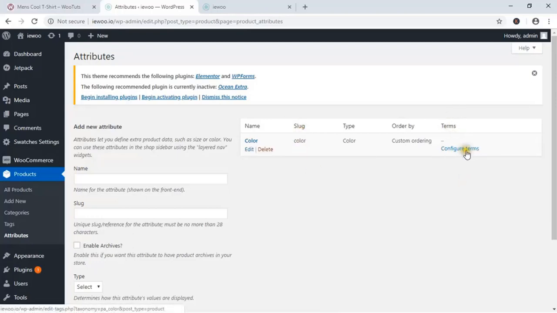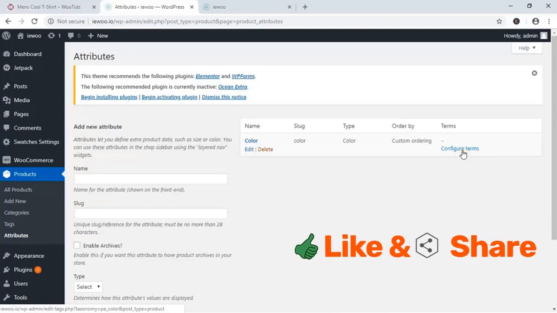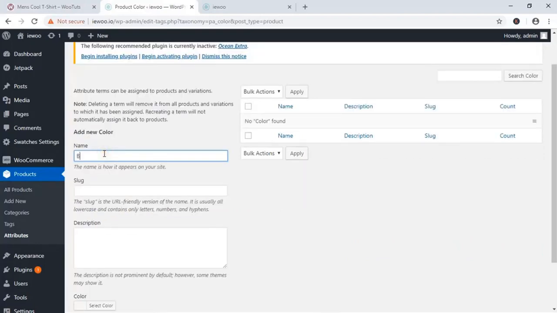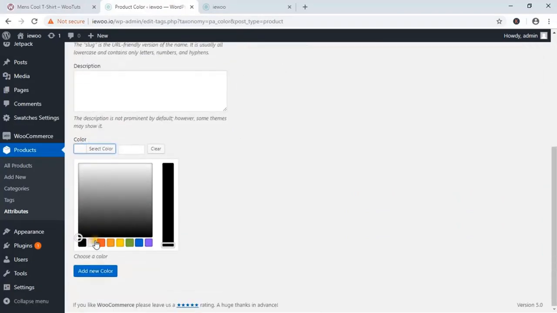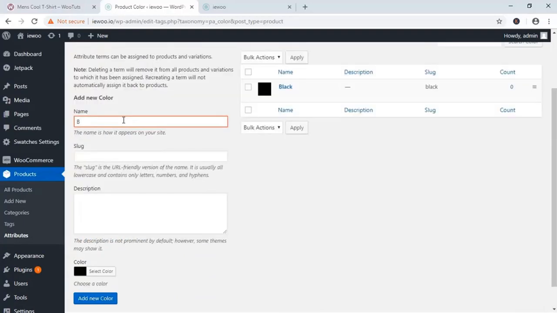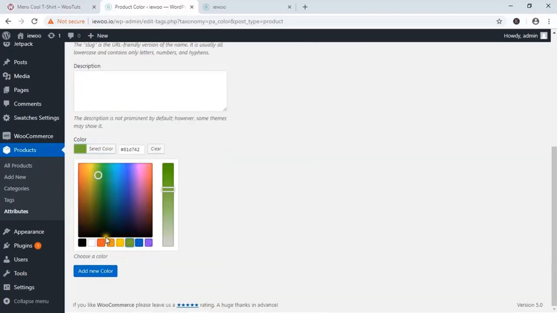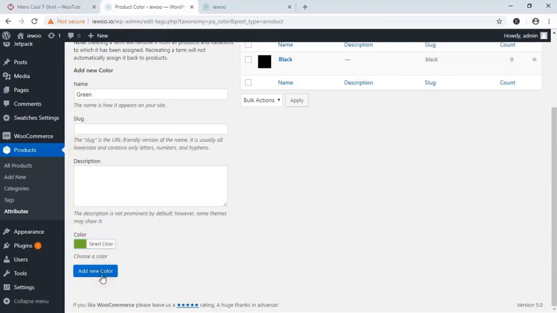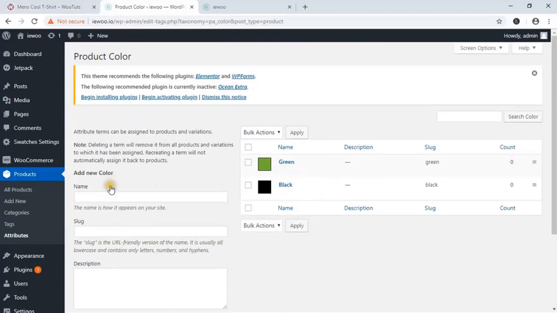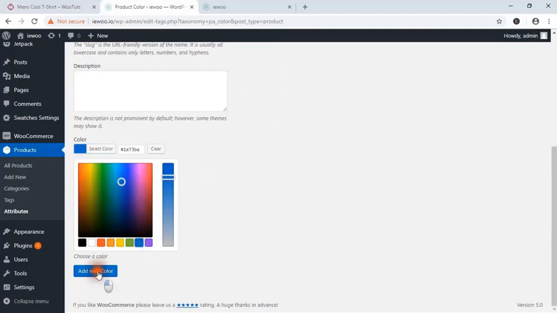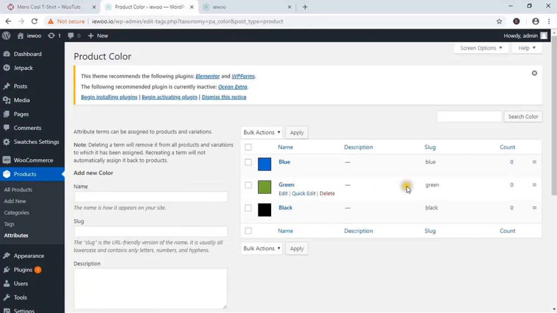And come here on this configure terms section and add some values. Okay, I'm just going to add some colors here, and get the color value, name of the color, green. Add new color, here it is, and blue. Okay, here goes these attribute values.